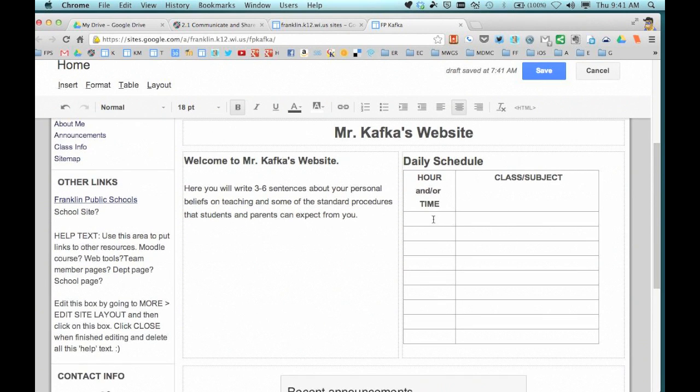So here's my daily schedule. This column is asking for the class hour and or the time, depending on the building you work in. It might be a good idea to put first hour, but also maybe in parentheses put that first hour takes place from 8 a.m. to 9 a.m.